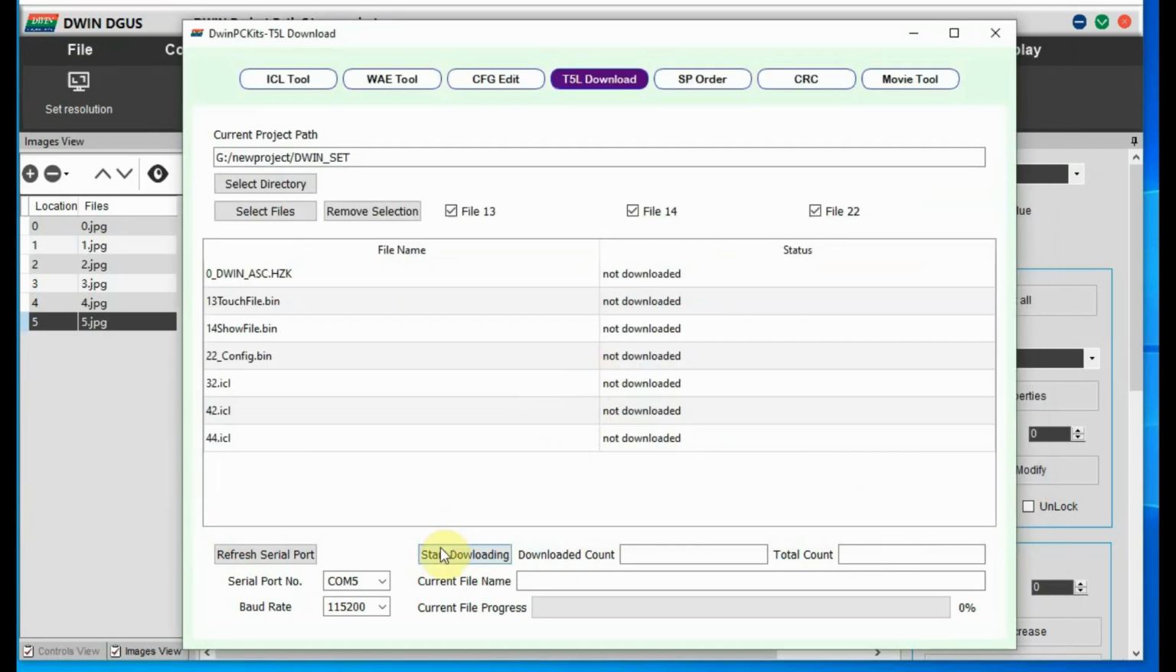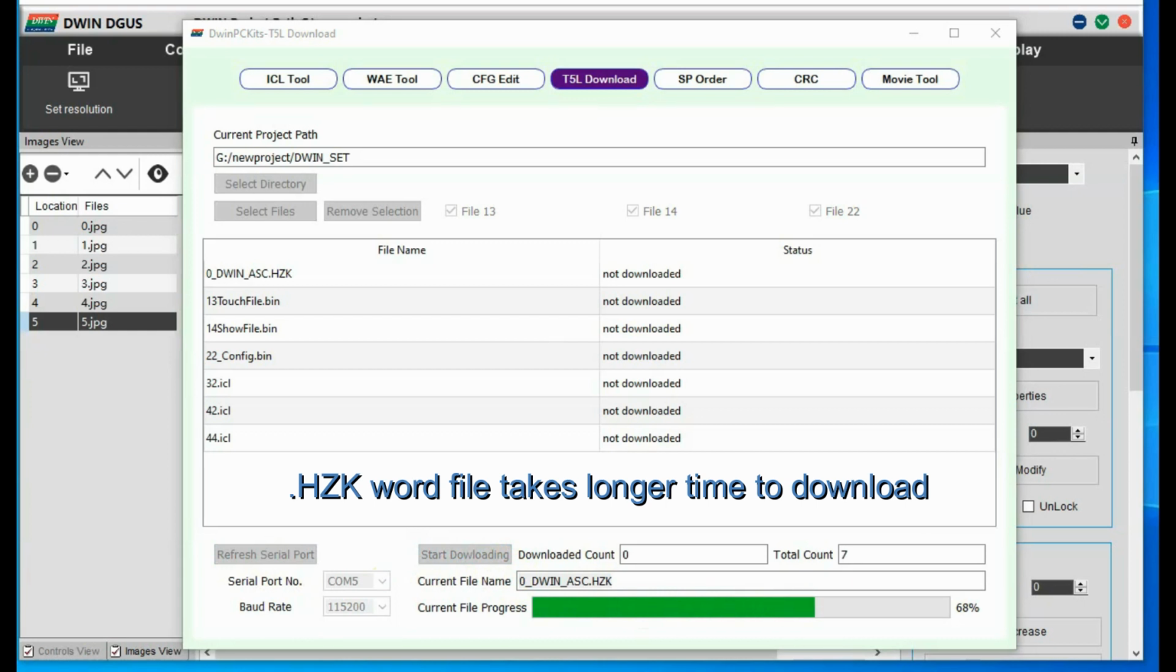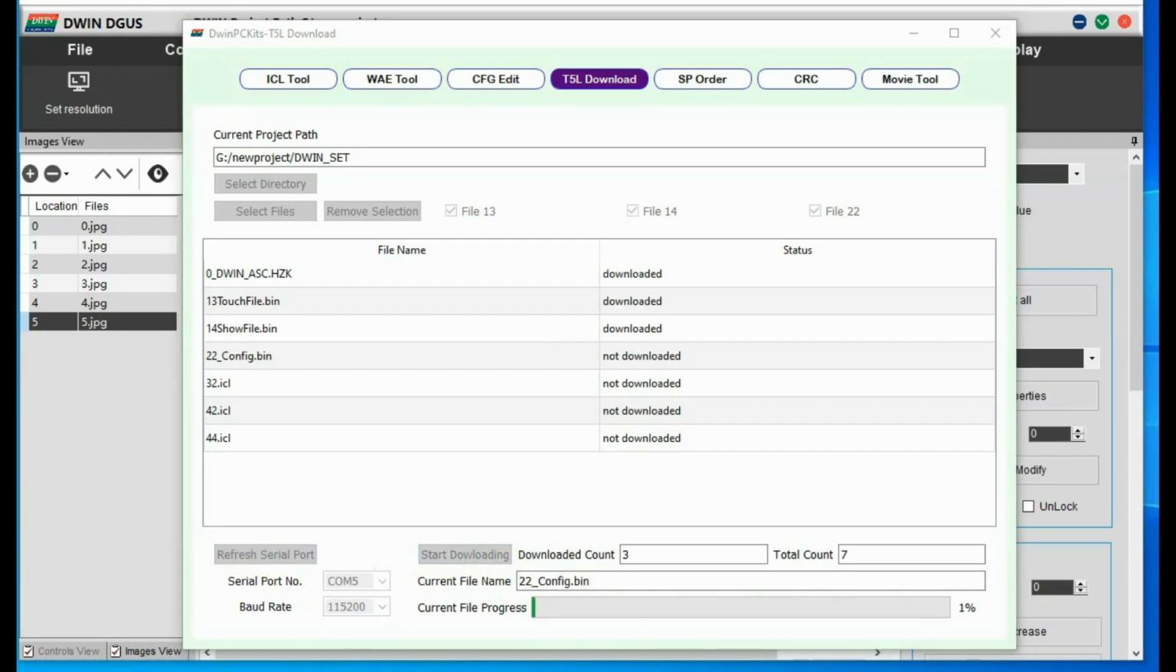Select the folder. All these files will be displayed in the list. And finally select the COM port of the USB to TTL. Select the baud rate as 115200 and click on start downloading. So the files will get downloaded onto the DWIN display.